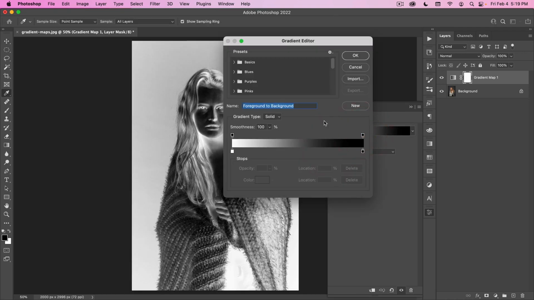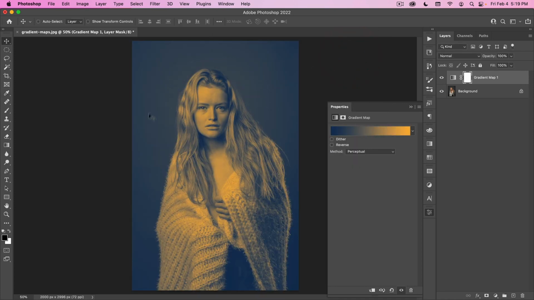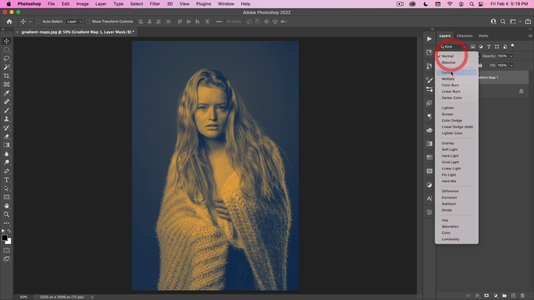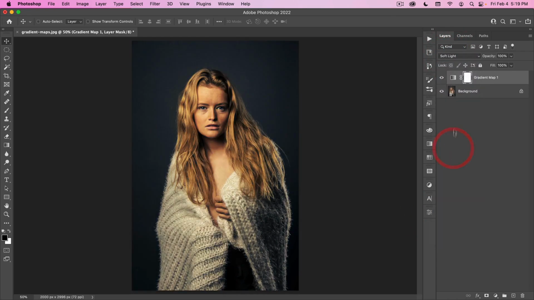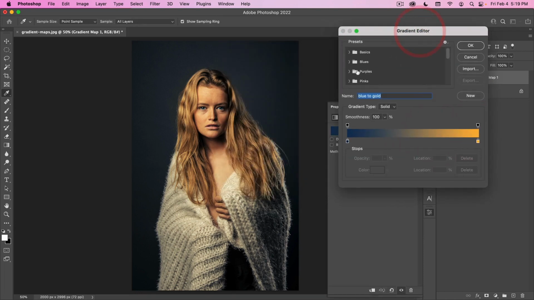But we're going to actually go down here and look at our sample gradients. And let's select this one here. And here you can see it's basically made our shadows blue and it's made our highlights yellow. Now obviously this doesn't look great, it looks more like a duotone. But if I change the blending mode here to soft light, it creates a really nice color grade to your image. So here's the before and here's the after. And if I click on this, I can actually look through and see what some of these other color grades look like.